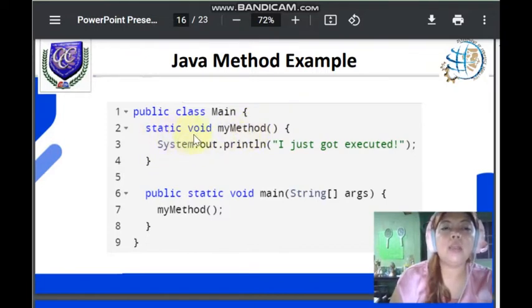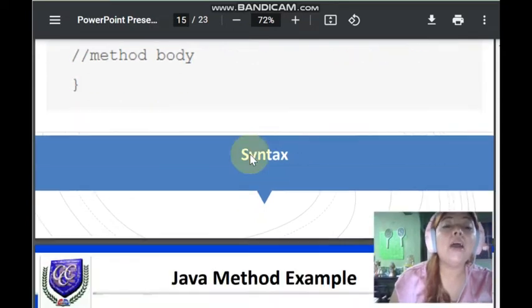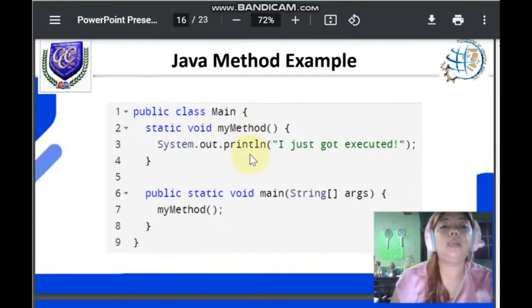Now, since we are not expecting any value to be returned, katulad nitong example na to, ang ginamit lang natin, nakalimutan ko yung term. Return type is the static void. So, ang return type natin dito is the void, and then yung access modifier natin is static. So, yung myMethod natin is the name of our method.